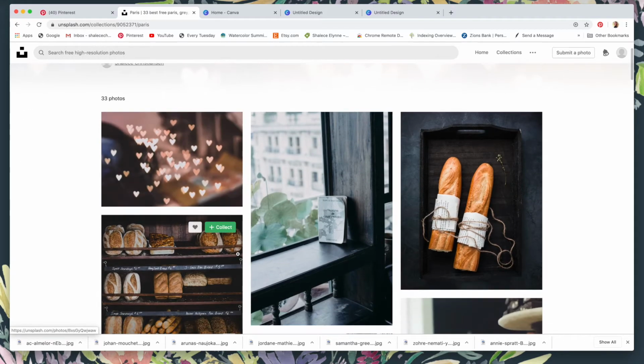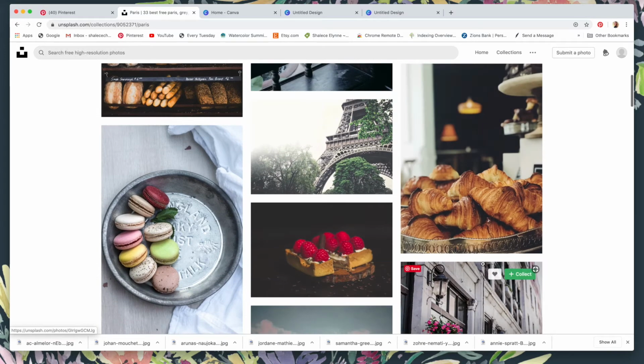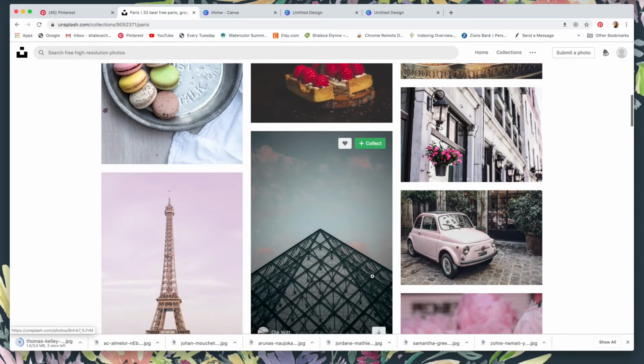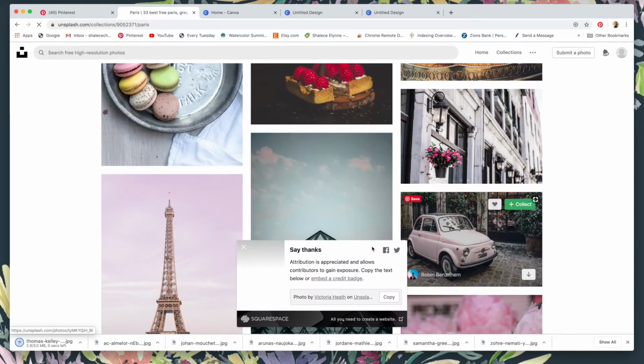So if you go to your collections, click on your little icon, and you can find your collections. So what I'm going to do is download the pictures that I want. So this little arrow right here allows you to download. So just click on that, and you can download all the pictures that you want to use in your board.